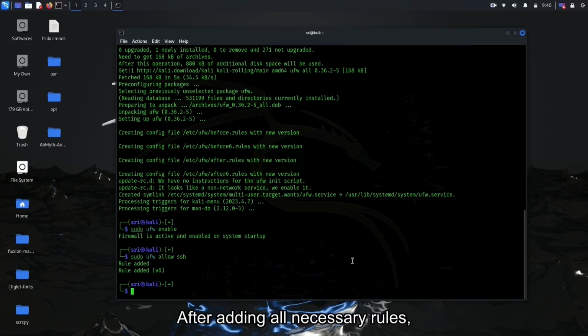After adding all necessary rules, double-check everything looks good by checking the current status of UFW with the command sudo ufw status.